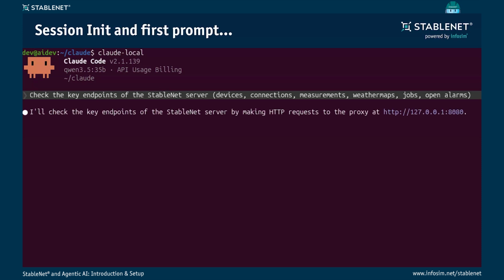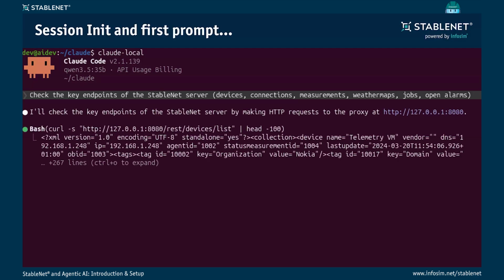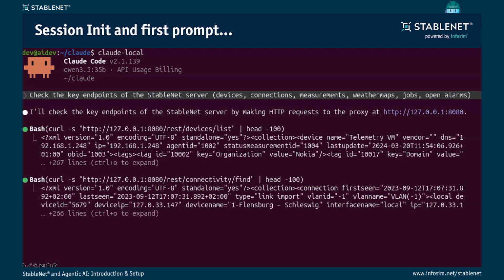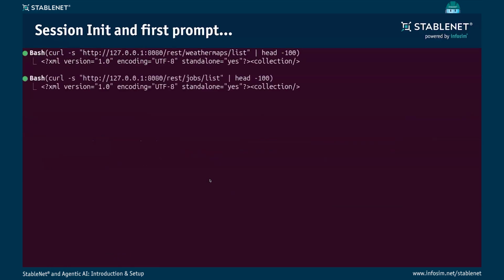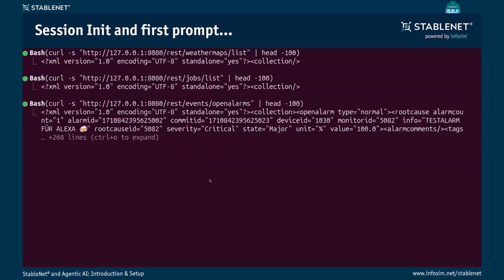It directly goes ahead and tells me, I'll check the key endpoints of the StableNet server by making HTTP requests. It starts asking me, can I do curl? I say, yes, curl is allowed for this session. So it goes ahead and does REST devices list. For those of you who are familiar with the REST API, all of this will seem very familiar: REST connectivity, REST measurements, REST weather maps, REST jobs, REST events, open alarms. Please remember that beer emoji here, I will get back to that. There's one alarm with a beer emoji. And then it says, all key endpoints are responding.